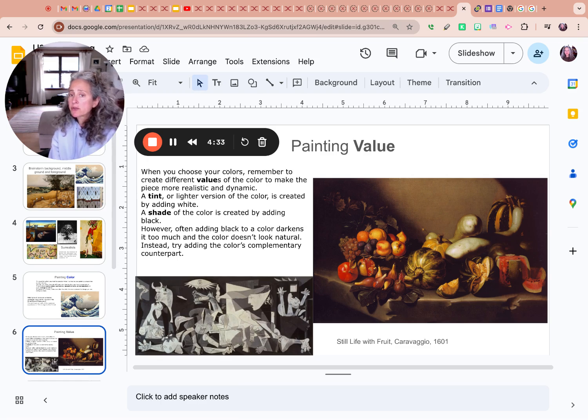When you choose your colors, remember to create different values of the color to make the piece more realistic and three-dimensional. A tint, or a lighter version of a color, is created by adding white. A shade, or a darker version of the color, is created by adding black. However, sometimes black is too dark, and you can try instead the color's complementary, so the color across from it on the color wheel.